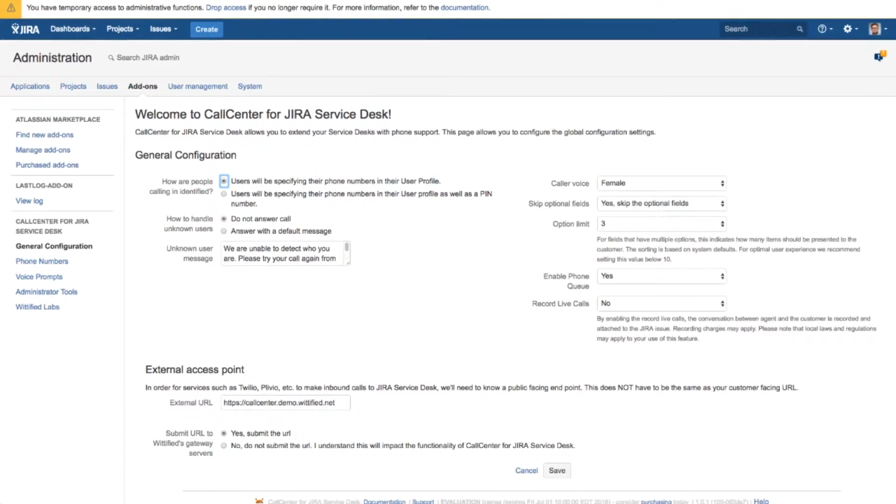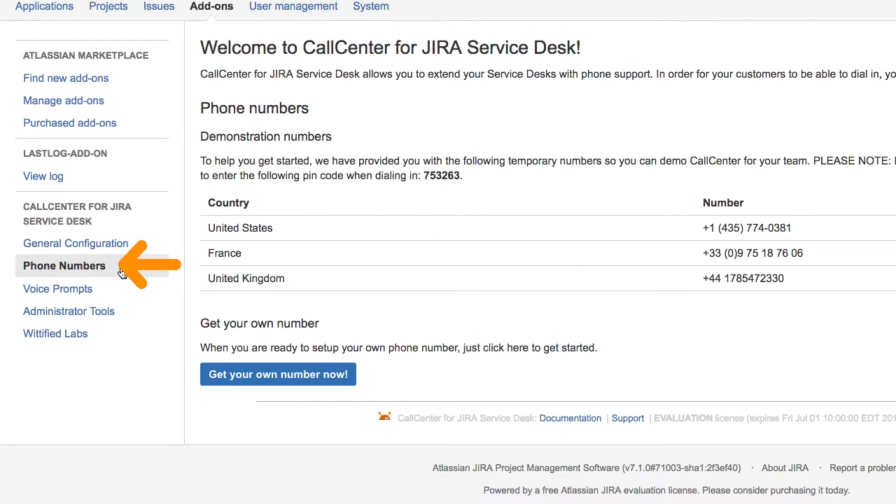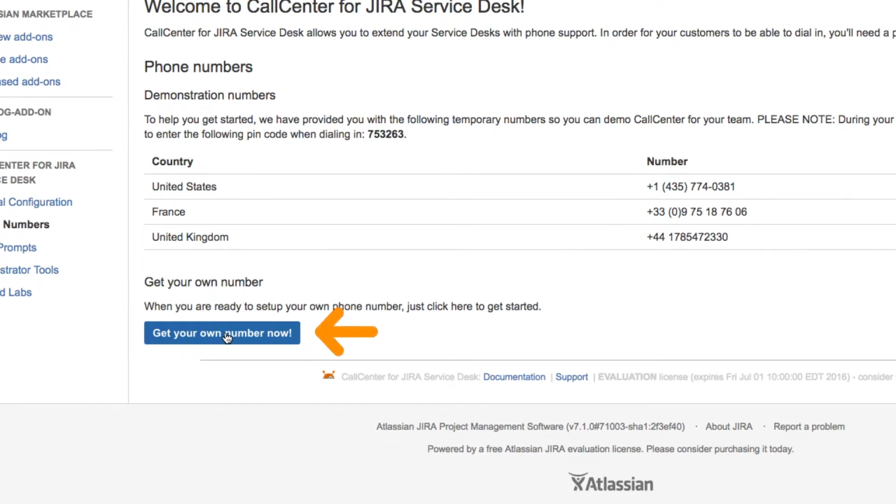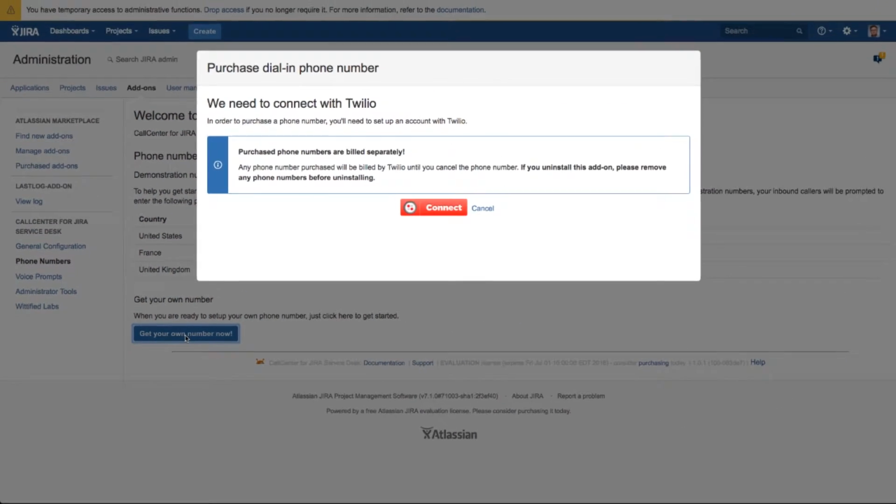Now, we'll head over to this screen to purchase phone numbers for your service desk. CallCenter makes some demonstration numbers available for you to try out, but before long, you'll want to purchase a phone number of your own. Phone numbers are purchased via a third-party provider, Twilio.